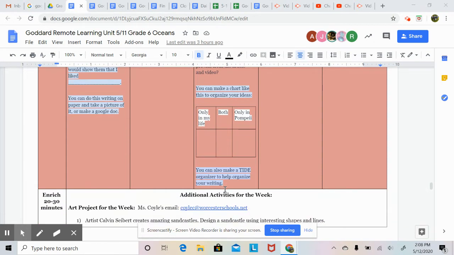You can also make a tide organizer to help organize your writing. You can either do your writing in a Google Doc and share it with your teachers, or you can do it on paper and take a picture and share it with your teachers.